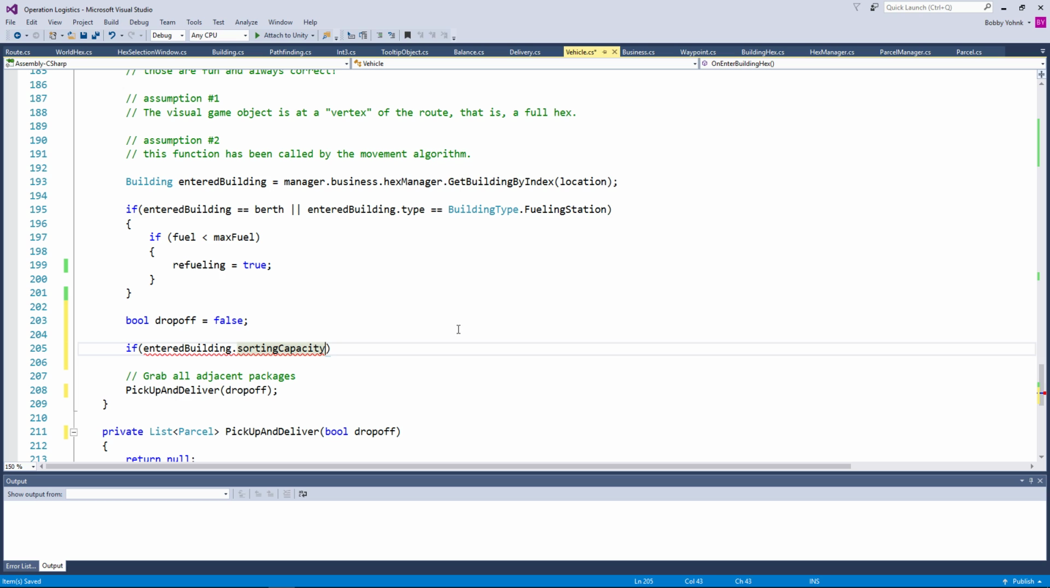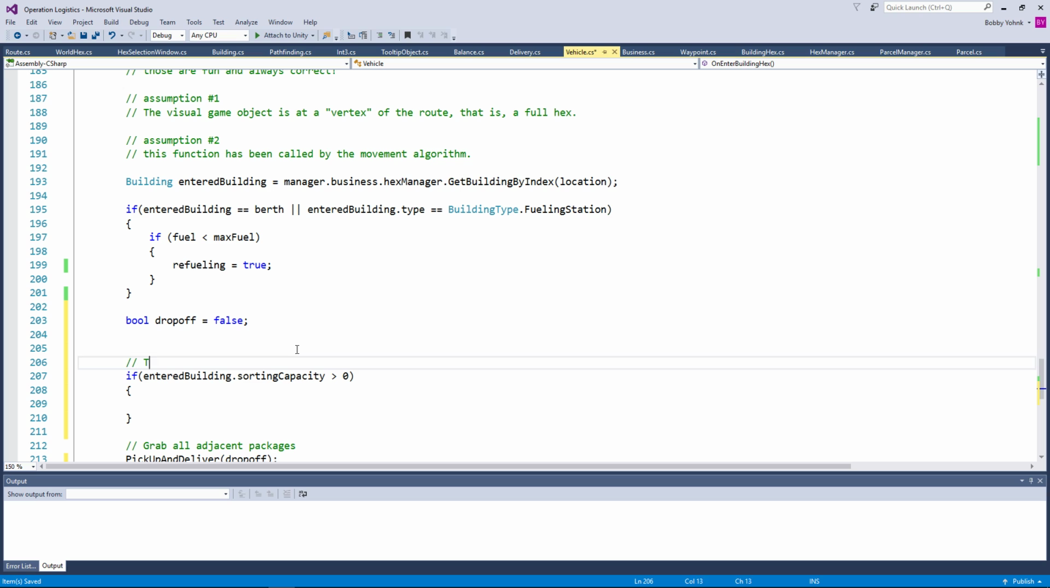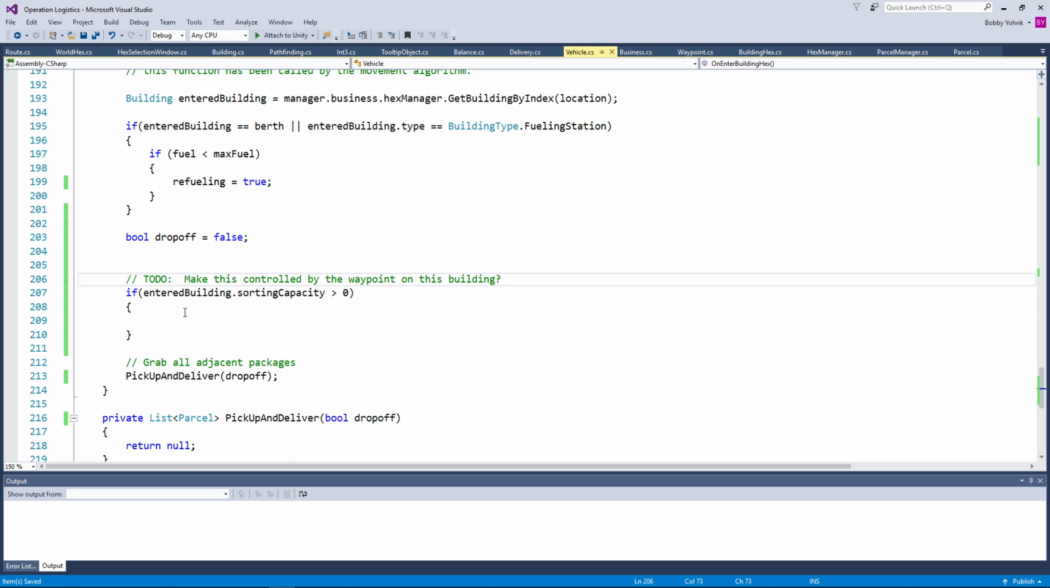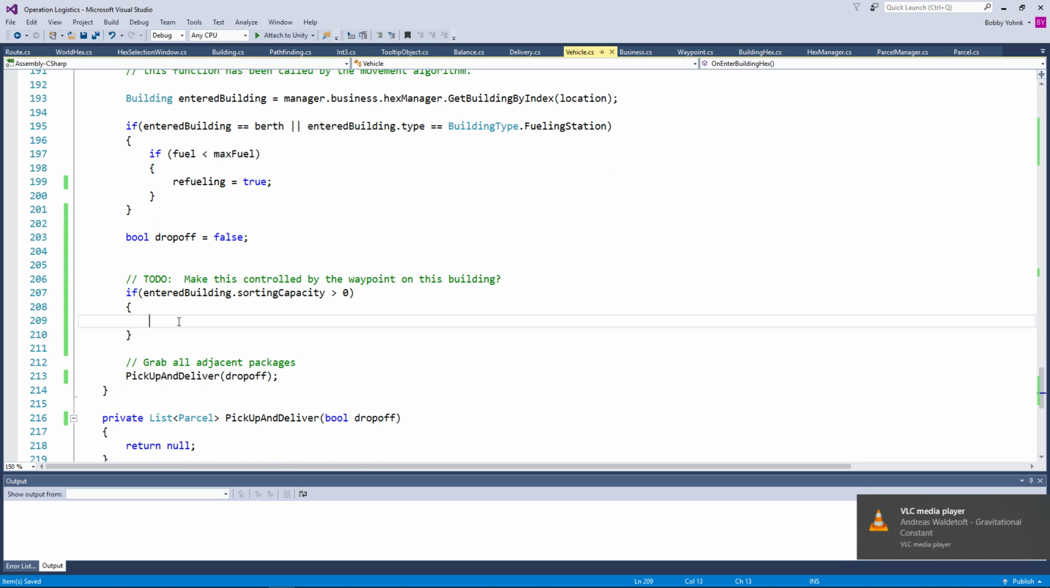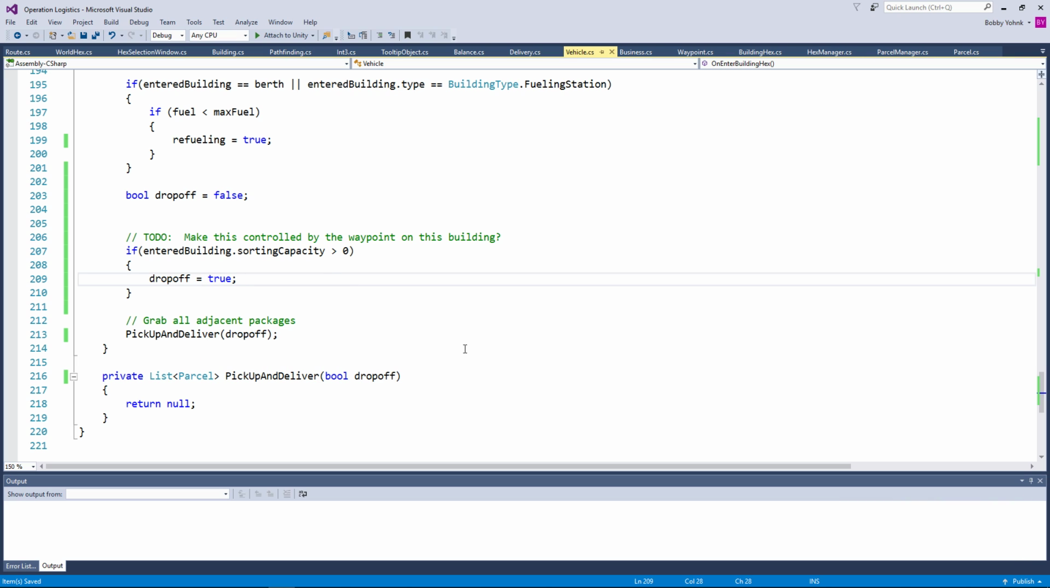So for right now, if entered building dot sorting capacity is greater than 0, and we will do to-do: make this controlled by the waypoint on this building. There. So, if entered building.sorting capacity is greater than 0, then drop-off equals true. For now. We will come back to that once we have actual controls on our waypoint.